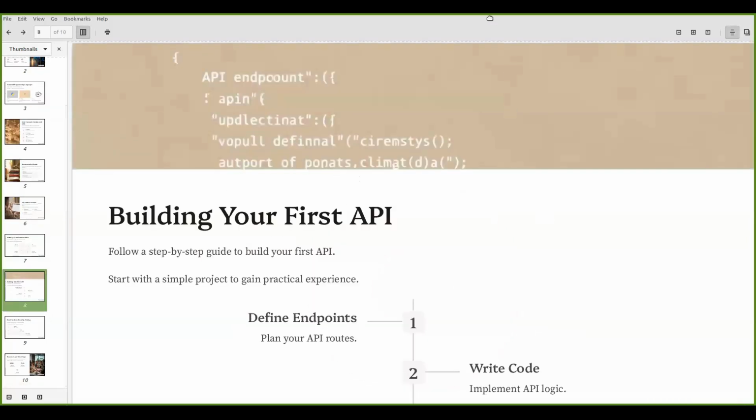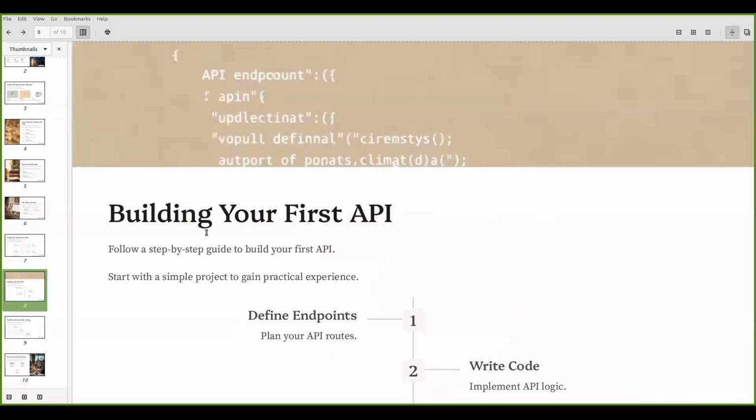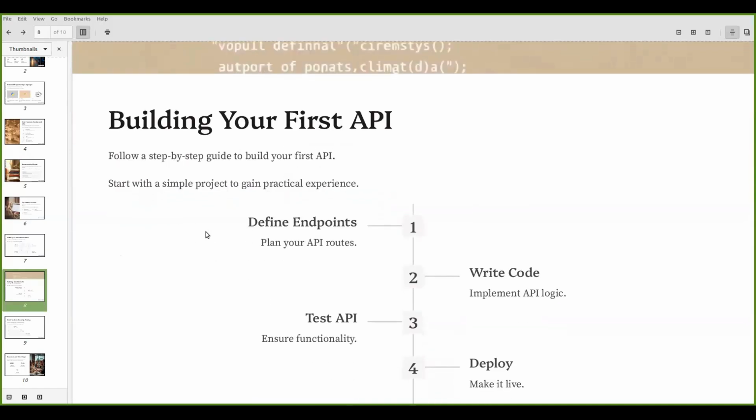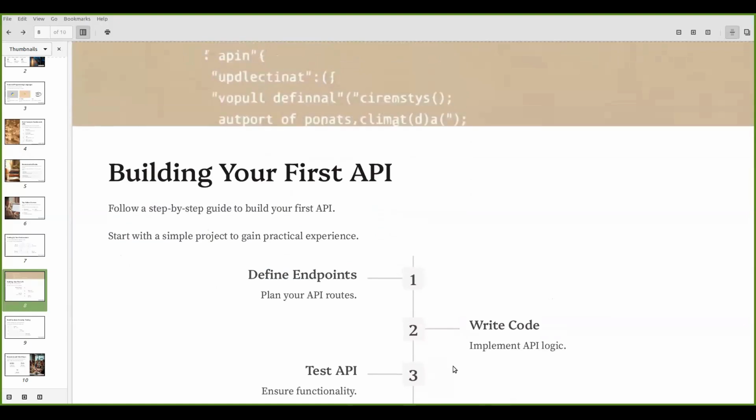So let's talk about building your first API. When you want to build your first API, you can follow a step-by-step guide. I'm using more of a flowchart pattern, like the way I started the class, to explain how to do that. Start with a simple project to gain experience.